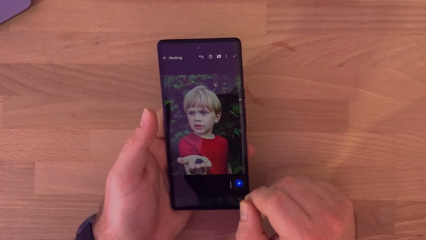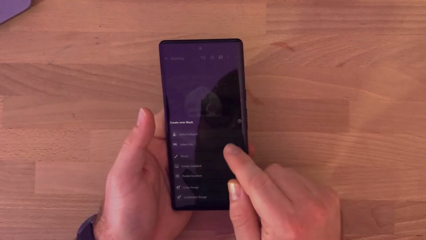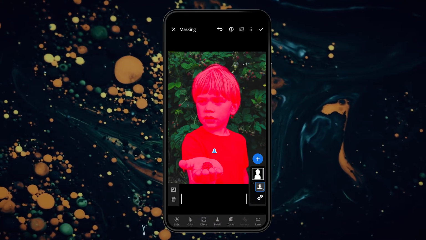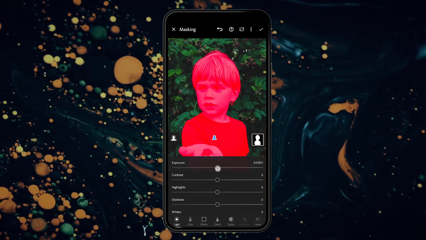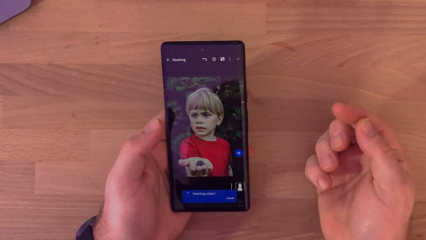For my second edit, I want to work on my phone. I want to make the subject pop in front of the background. For that, I will create a new mask, Select Subject, and you see it selected the subject pretty well. For this, I want to boost the exposure just a little bit, add some contrast. So now I want to darken the background. To do that, I could duplicate this mask, or I could just simply create a new mask with the same subject.